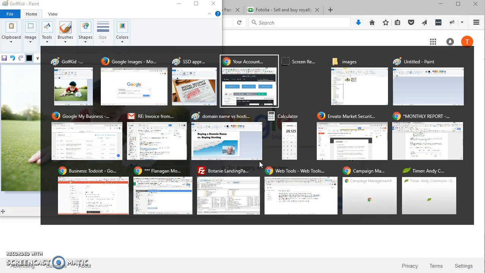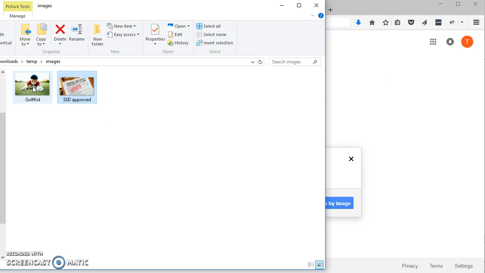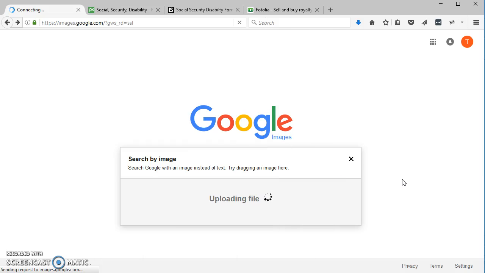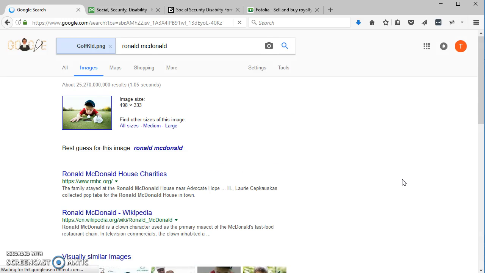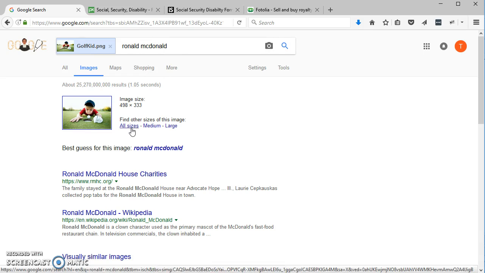Okay, so I've got that ready to drag onto my screen here, and so it's going to go and try to find this image. Here's the trick. Right now it says Ronald McDonald for some reason. I don't know why. I don't want that. So what I want to do is find all sizes of an image like this.